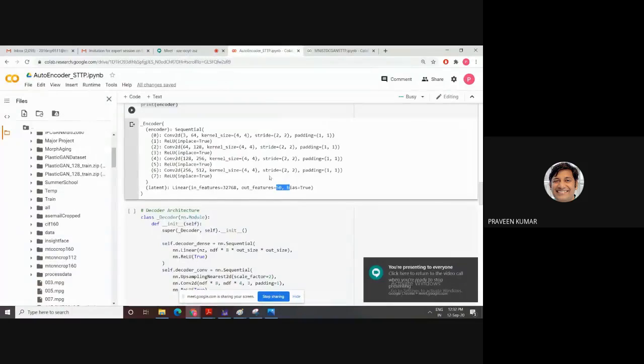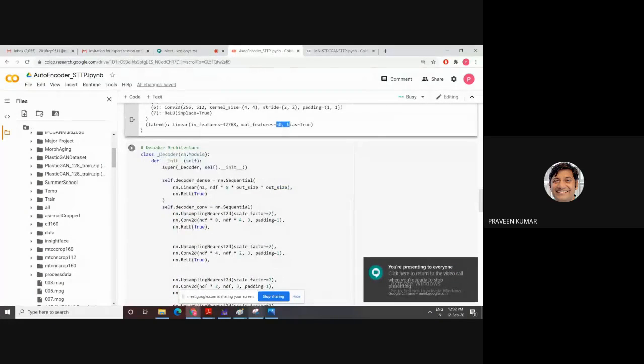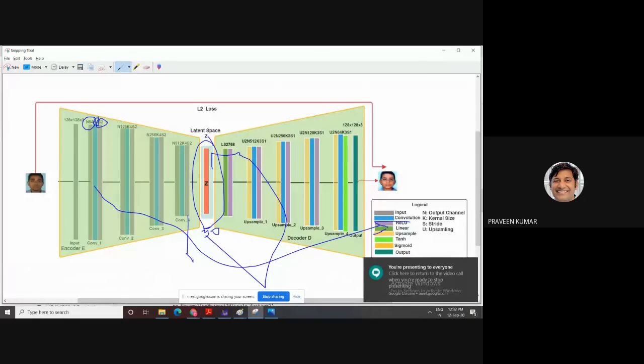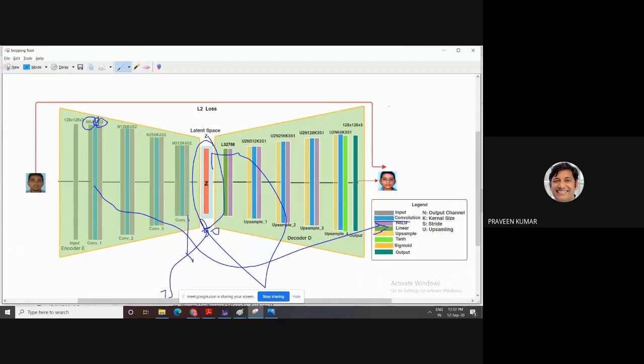Okay, ma'am. Then next, go for the decoder. We have designed the encoder; the next concept is how to design the decoder. In the case of the decoder, we convert this 50-dimensional vector to 128 cross 128 cross 3, so we require upsampling. How to upsample? Then go for the decoder concept.